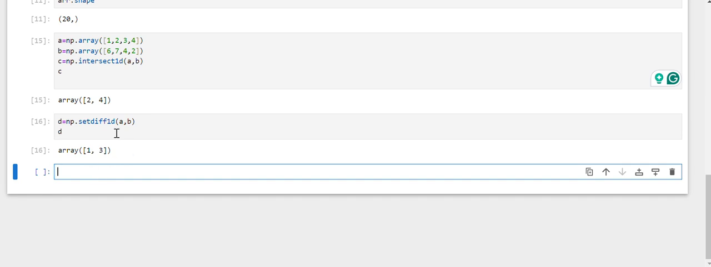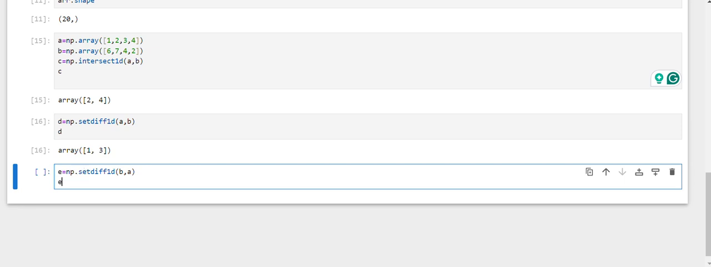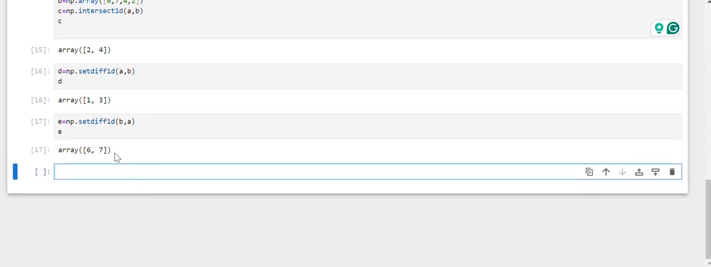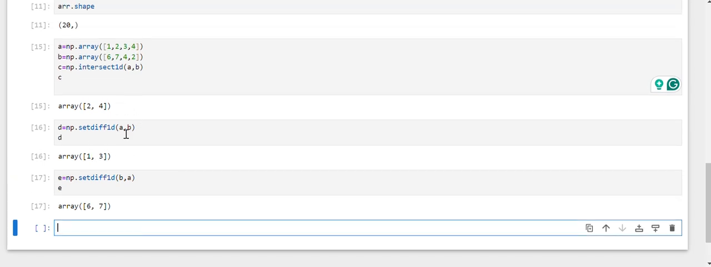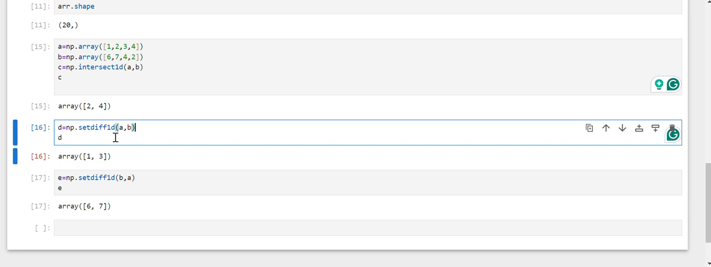And I wrote this one as a comma b. Now we will see b comma a. So for example, e is equal to np dot setdiff1d of b comma a, close the brackets. Okay, 6 comma 7.